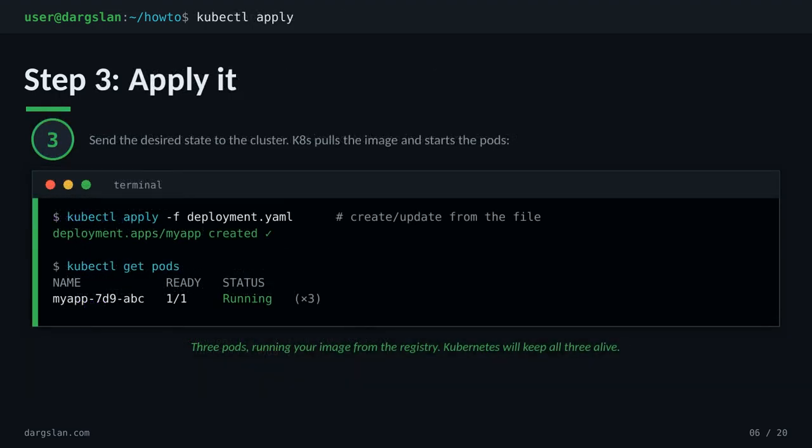Now comes the satisfying part. One command, kubectl apply -f deployment.yaml, hands that file to the cluster, and Kubernetes does the rest. Pulls your image from the registry, schedules the pods, and starts them. A quick kubectl get pods confirms it. 3 replicas, all reading 1/1, all running. And here's the mantra in action. You declared 3, so Kubernetes will keep 3 alive, even if one crashes.